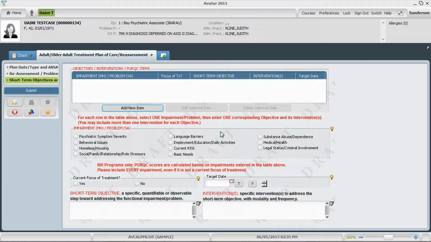This video will show you how to use multiple iteration tables, a common object in Avatar. Shown on screen is an example of a multiple iteration table. This is found on the Adult Treatment Plan of Care for my test client, but all tables act in the same way. Tables work in the following way.